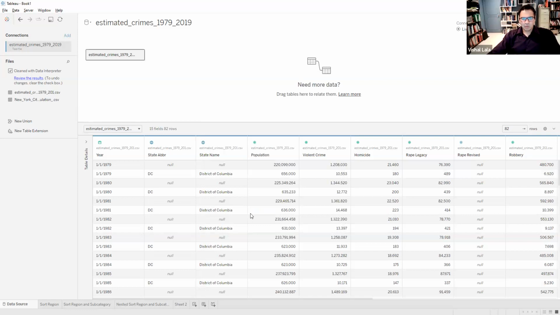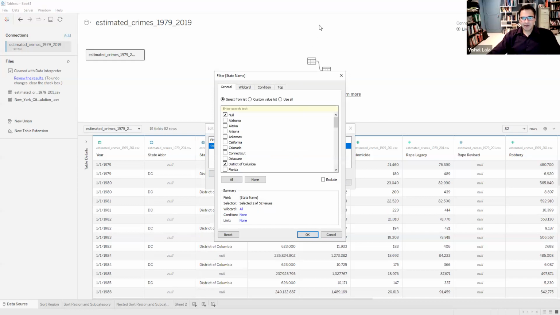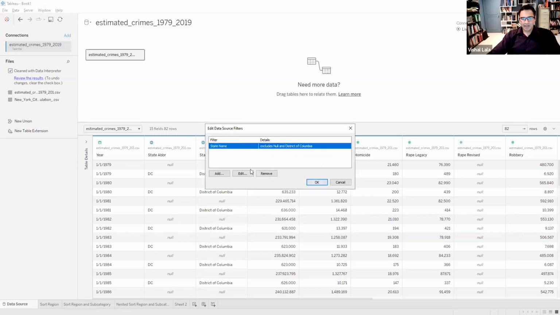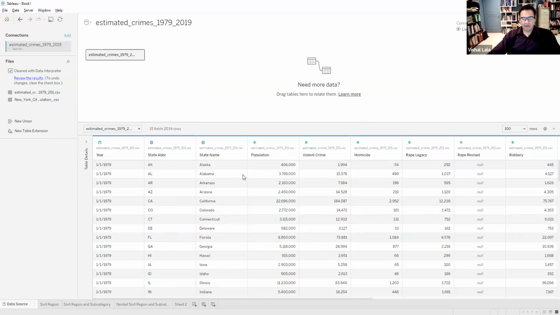Oops, sorry. I ended up making a small mistake up here, so let me go back and fix that. What I did was I should have also checked the box exclude, so I don't get the null and DC. Let me do that now. Okay. When I did that, just to verify, it'll drop the two entities I don't want and bring us down to this table here.